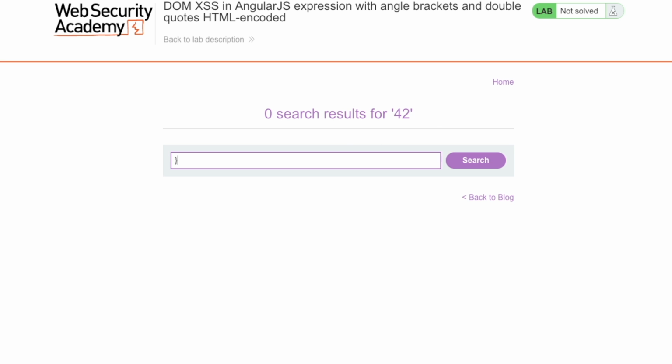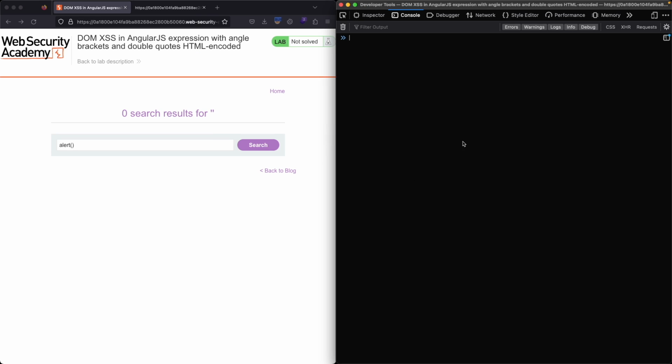So that's working. Sadly, we can't do something like this because the AngularJS JavaScript sandbox doesn't give us access to functions like alert and print within the double curly braces. So we'll have to find a way to access the alert function in a kind of roundabout way. Let me show you what that would look like within the JavaScript console.